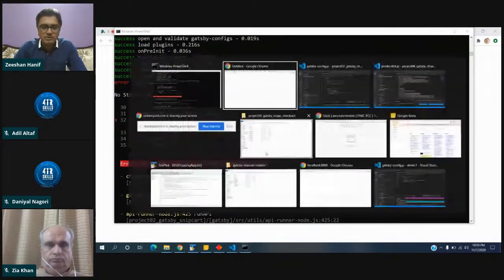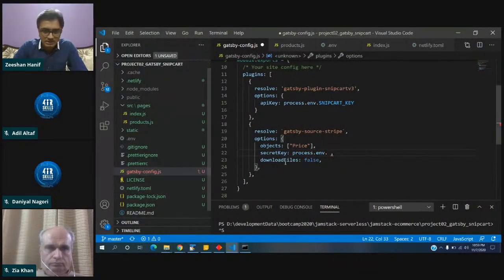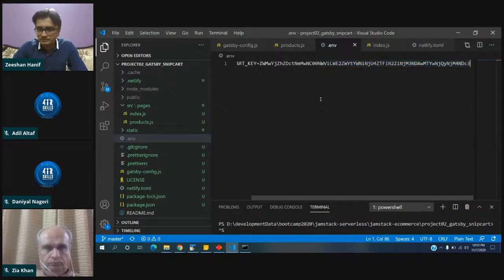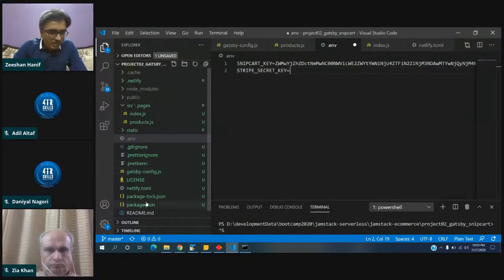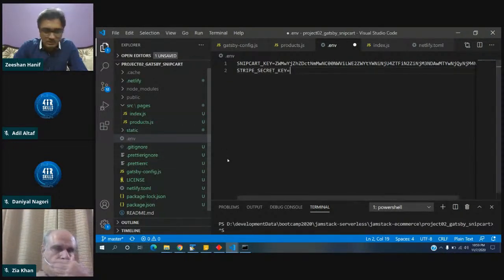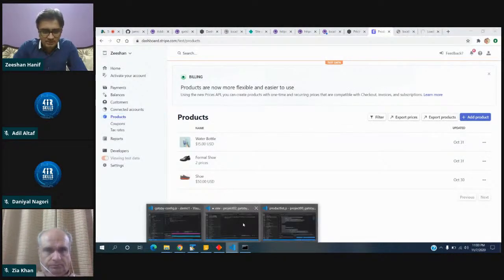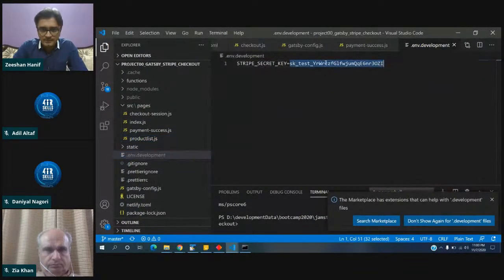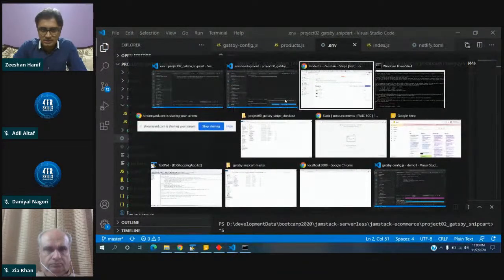So no Stripe secret key found. Okay, the Stripe secret key is not available. So I need to add this secret key in the .env file. Okay, so I need to get this secret key from here. It's available in the previous code as well, so I'll pick it from the previous code and try again.